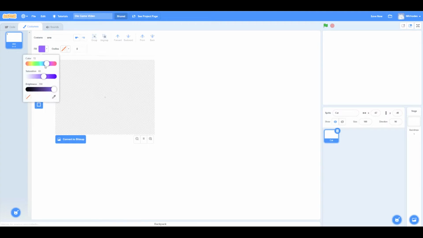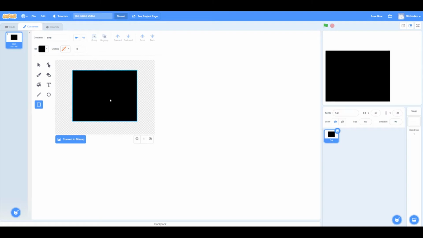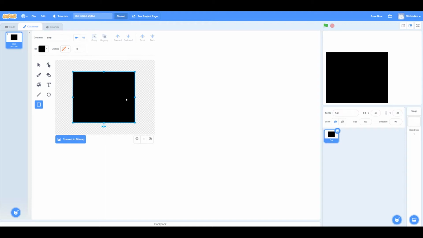I'm going to go to my box here. Let's create a black object. We're just going to make a square. That looks pretty good to me. Remember, with Scratch, once we click off this object, it is set. So we have to do a good job of making sure we have it where we want.